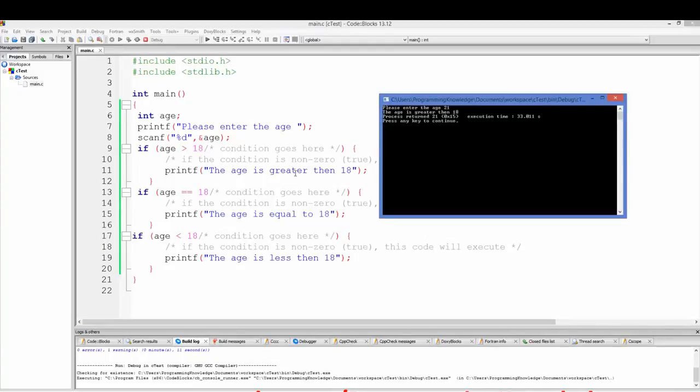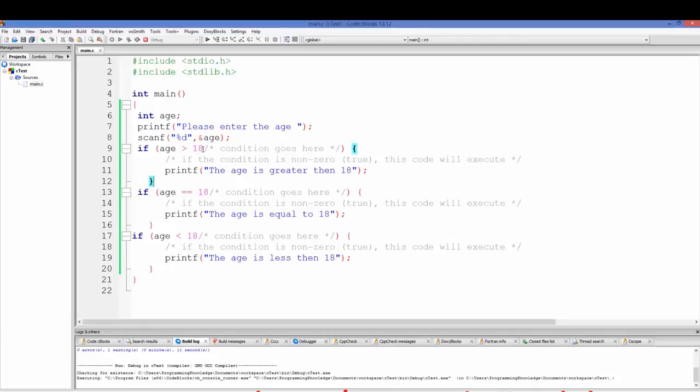The age is greater than 18, so this condition is true. That's why we can see this message. And because this condition, age equal to 18, is not true, since 21 is not equal to 18, this one is not executed. And 21 is not less than 18, so this condition is not executed as well. But 21 is greater than 18, so this condition is true, and this message is printed.